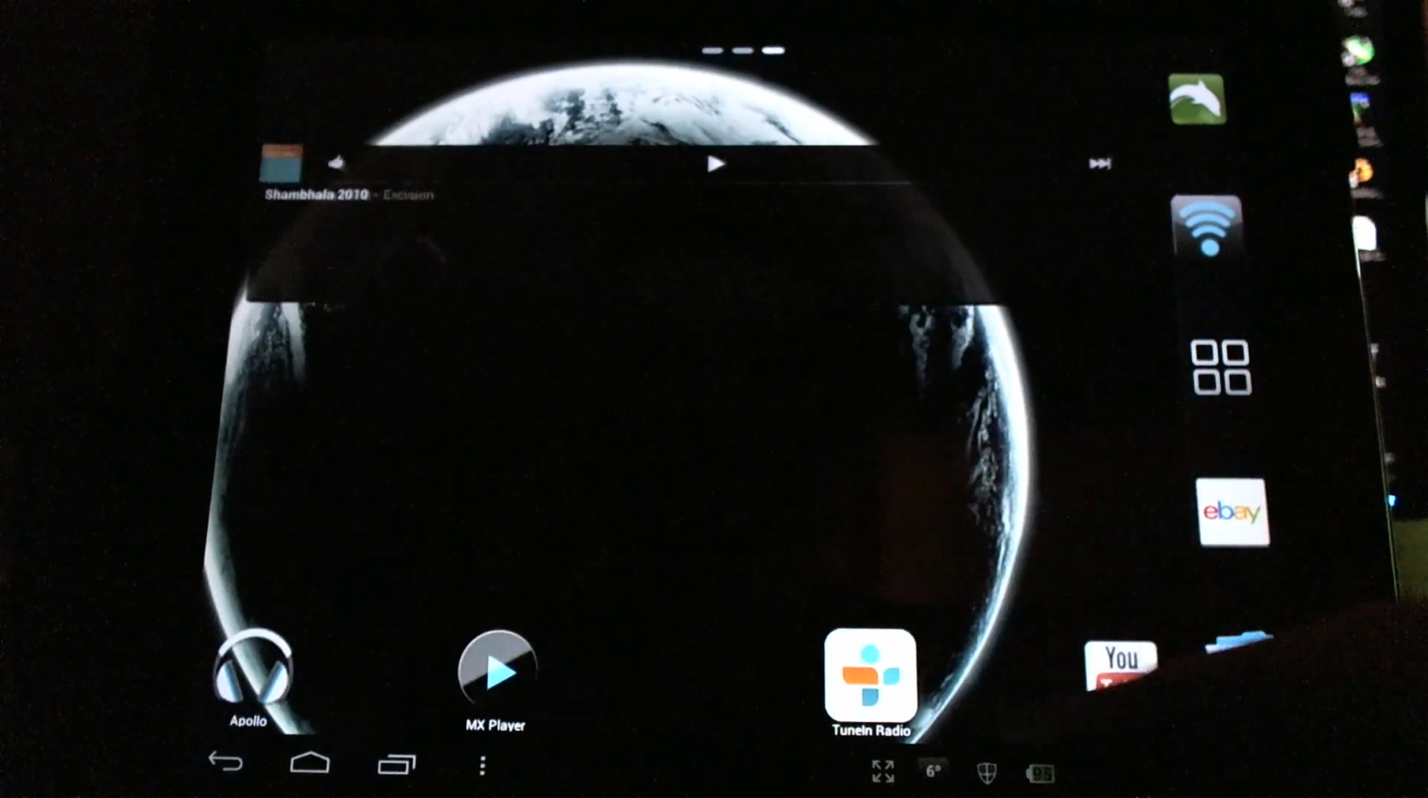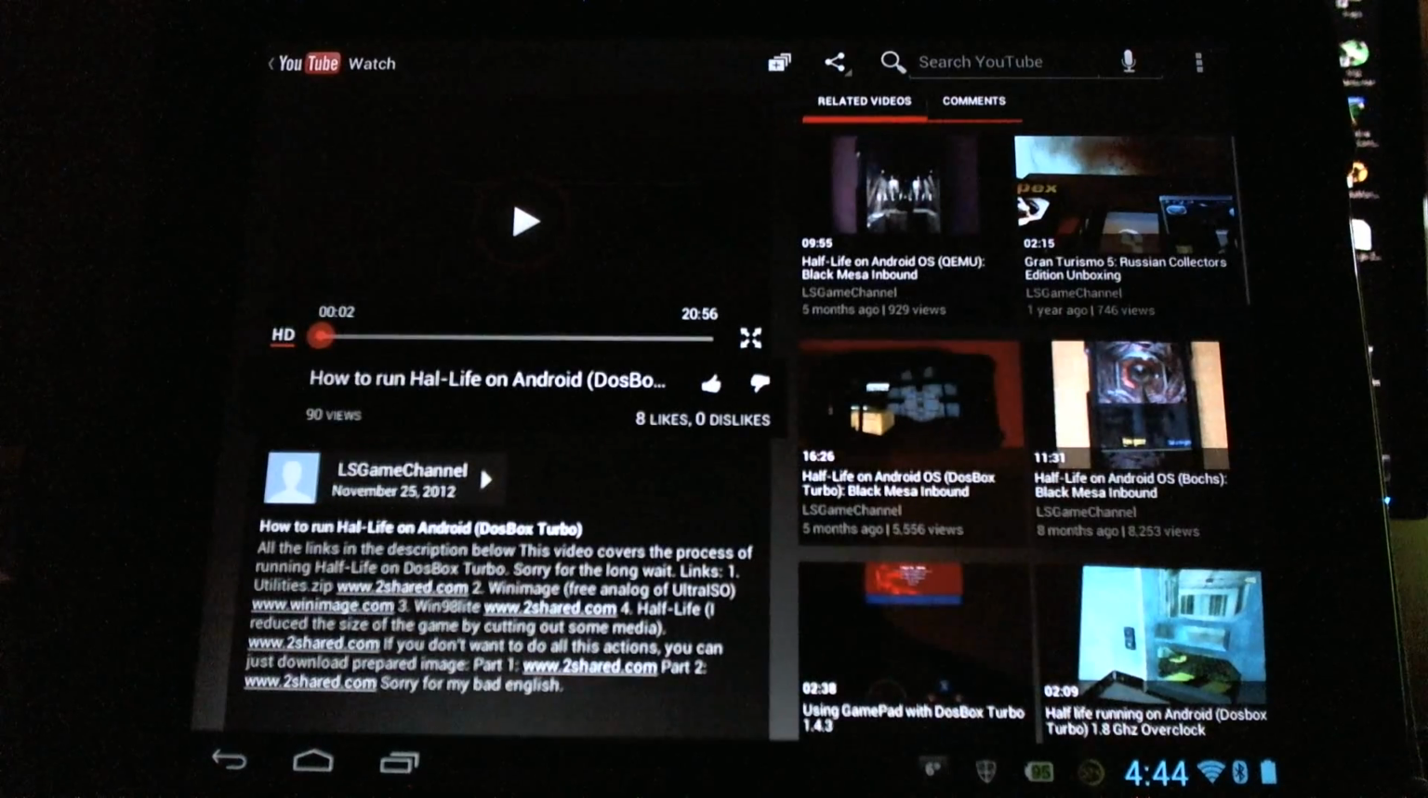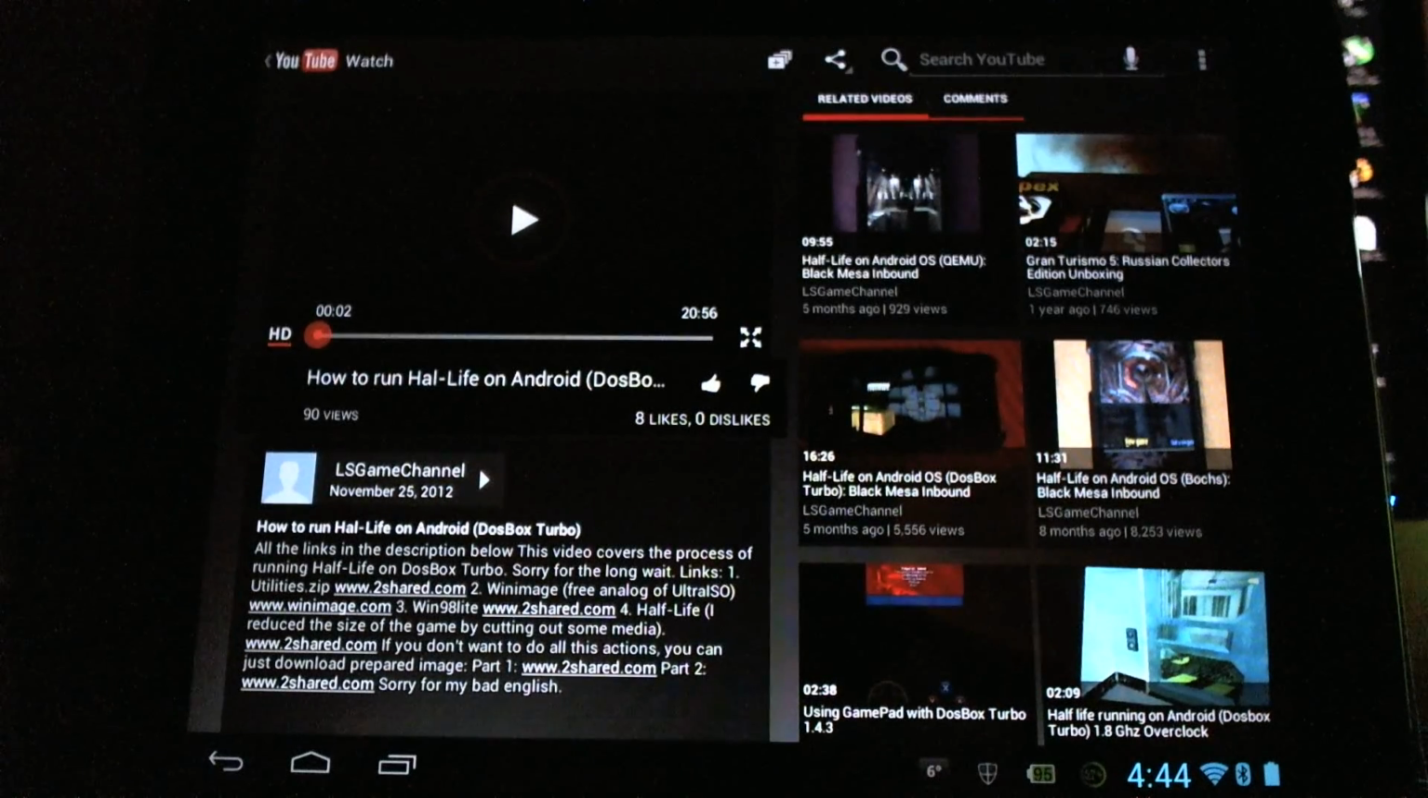Next up, much credit is due to the LS Game channel. They just put out a guide recently explaining how to install this for DosBox Turbo, which is what I followed here. There'll be a link in the description. He's got a full 20-minute video explaining step-by-step how he created this. Big thank you to him. Big props to him. Great job. All the download links will be here in the description for him. You got to check that out.